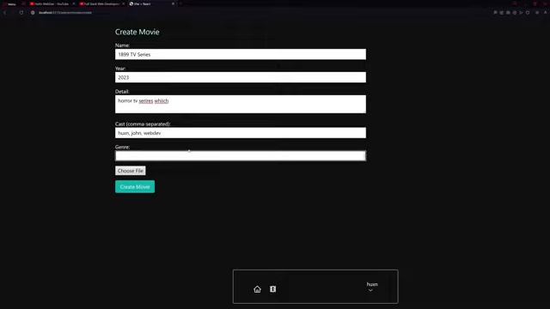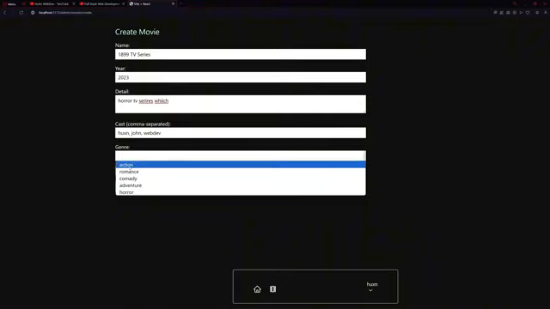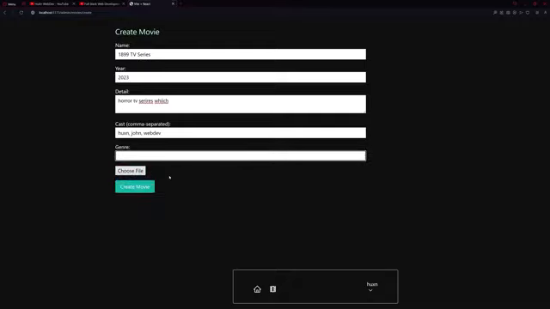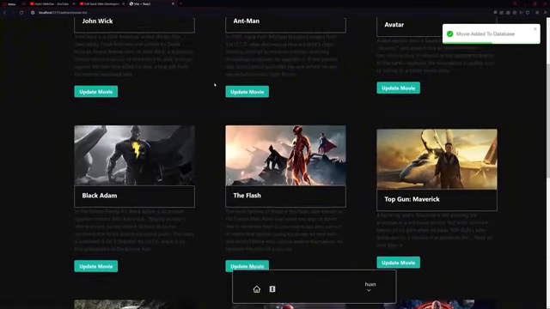We can also select a specific genre. So now let me just click on that, and we can put that in a specific genre. So now let me just put that in the comedy or something like that. And now let me just click on this create movie. So it's going to create a specific movie, and it's going to bring us to all of those movies right here.